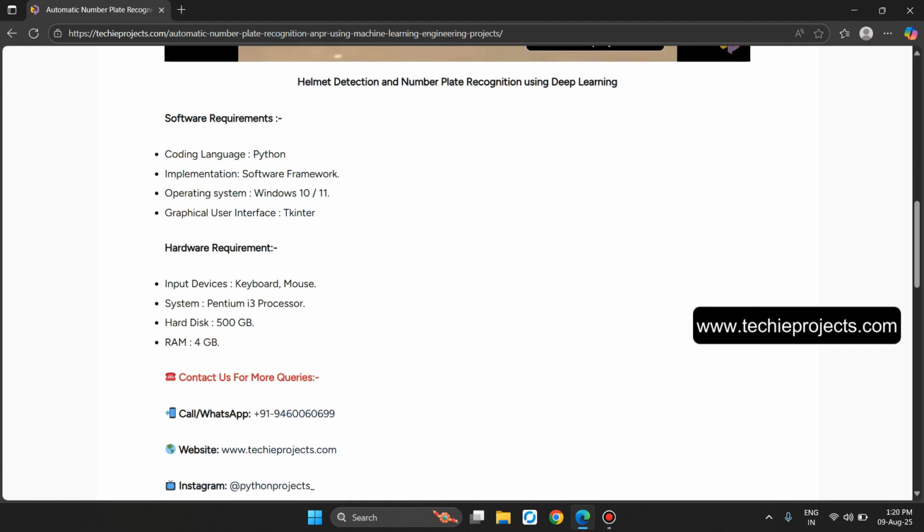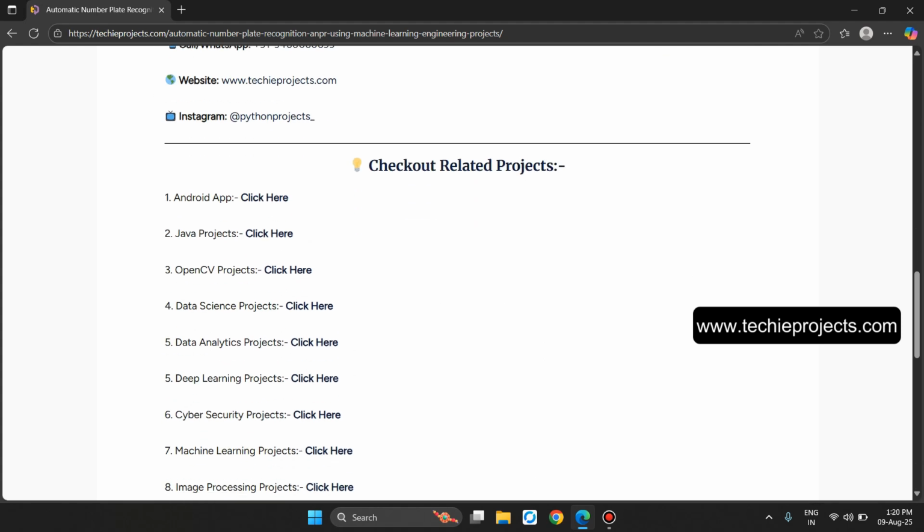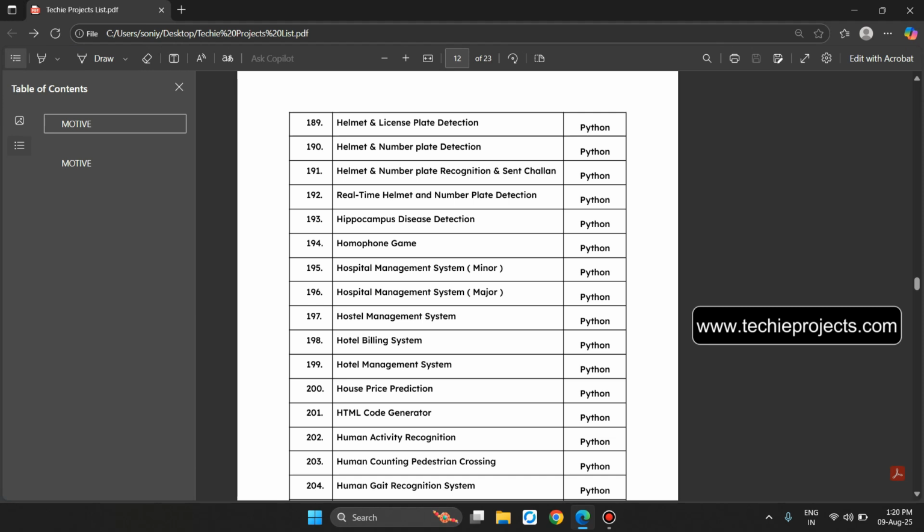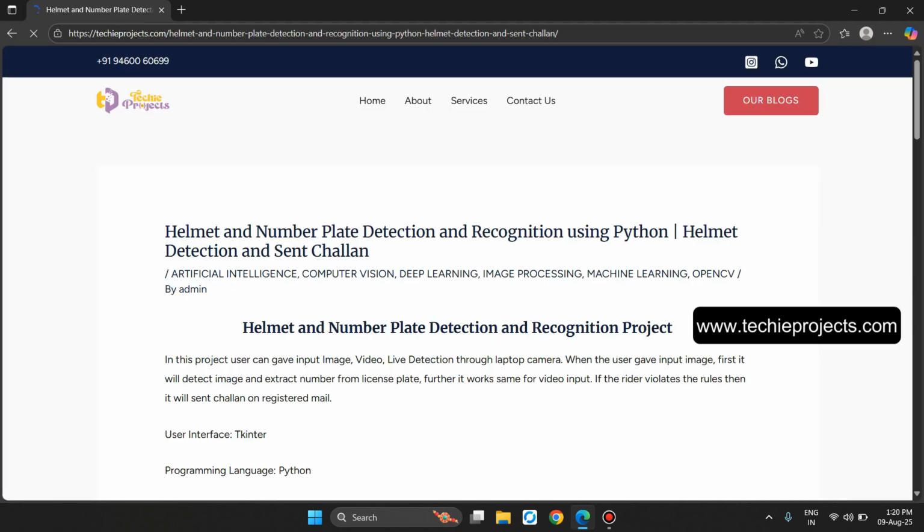These are the hardware and software requirements, and contact us for more queries and check out related projects. Let's go back. Now the point number 191, helmet and number plate recognition and send challan to that mail ID.